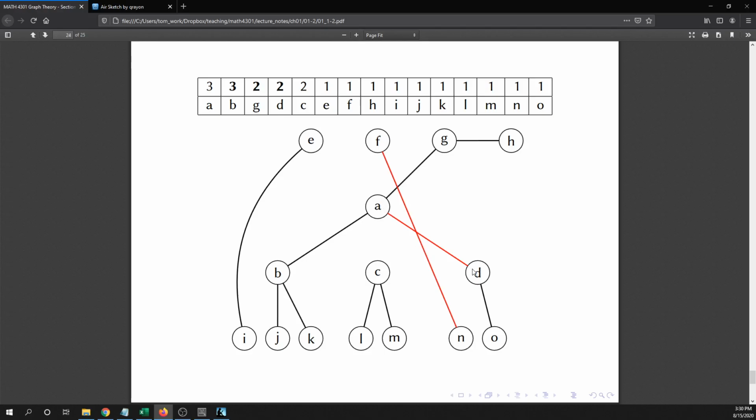D was degree 2. I removed this edge, but I added this one back in, the one between A and D. So its degree stayed the same. F was degree 1, and I removed this edge between A and F, but then I added this one between F and N back in. So the degree of F stayed the same.